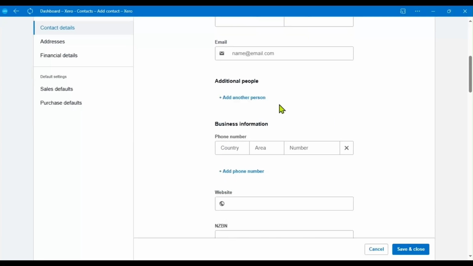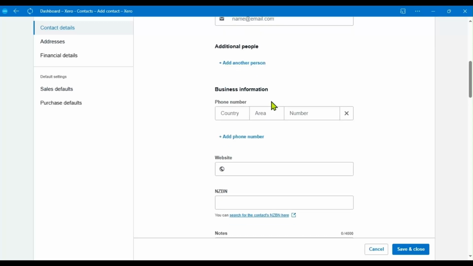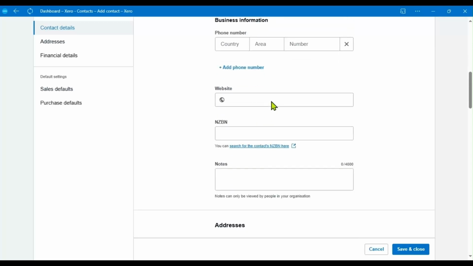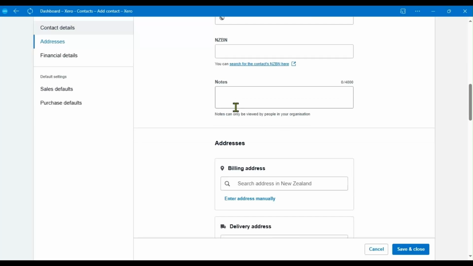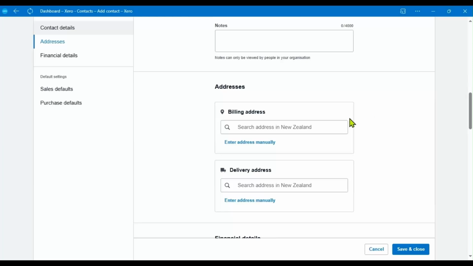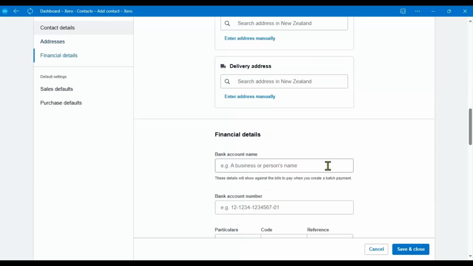If you need an additional person, that would be if you're dealing with another company, but you want to directly contact either the admin team or the accounts team, you would add them in there. Carry on filling in the details. You can add some notes, which can only be viewed by other people in your organisation. Add your address, your billing address, and your delivery address.